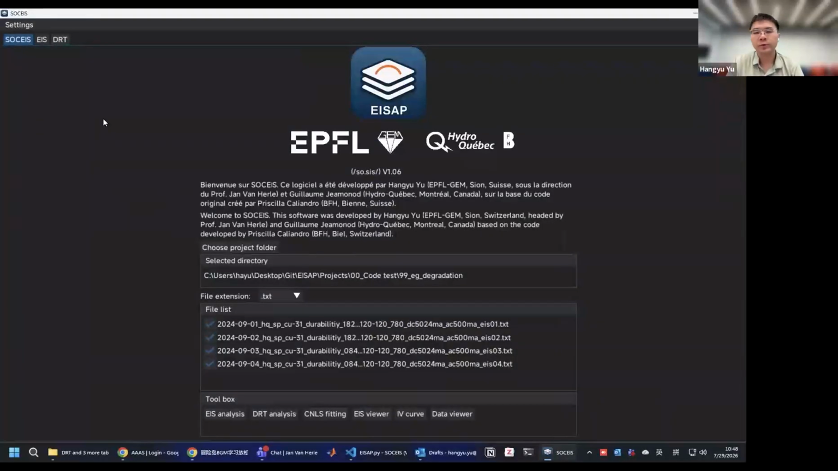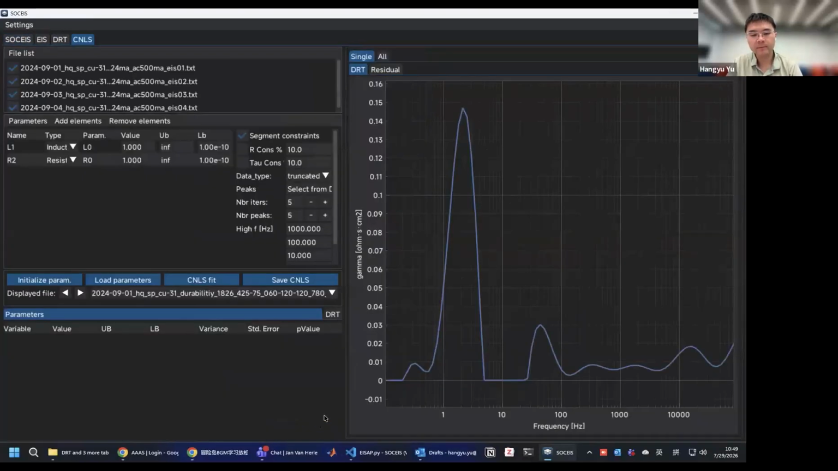Now we want to do the CNLS fit to deconvolute the electrochemical processes. Then what we can do is we can go back to the main page with sources. We click on the CNLS fitting. Then we will have a clear view first with the DRT that we derived from the previous step.